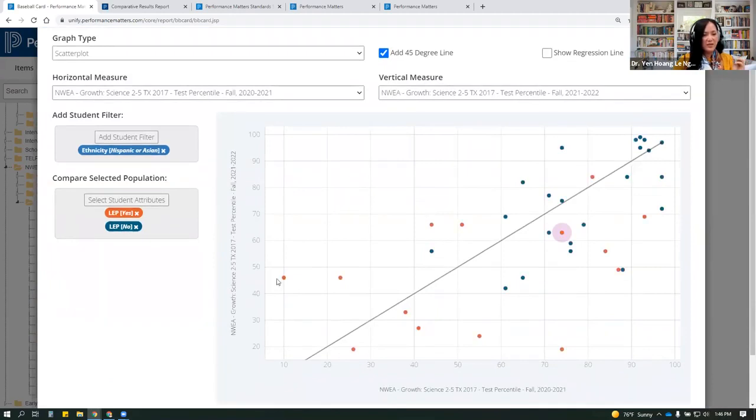Give it a bit of time and you can see the two different colors on the same graph. The orange dots are students who have LEP indicators. The blue dots are the students who don't, out of this filter that you've generated. So I'm only looking at my Hispanic and Asian students, and I'm comparing those groups of students by those who have LEP indicators and those who don't.